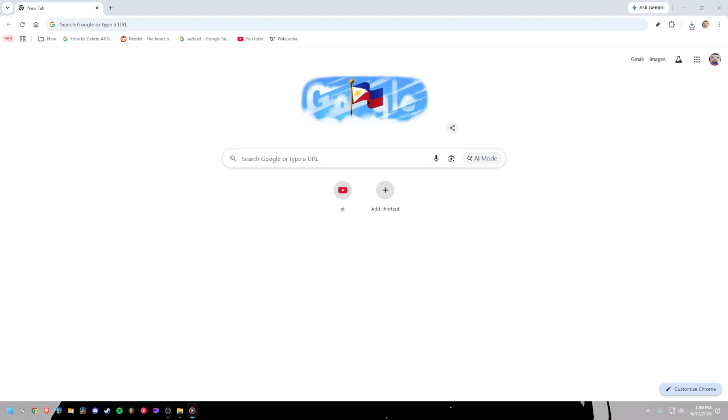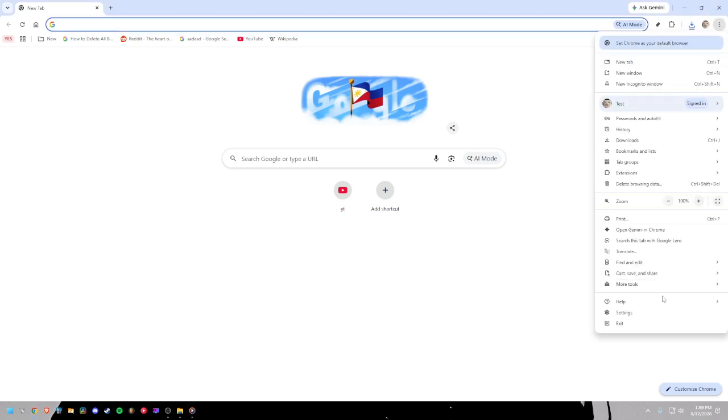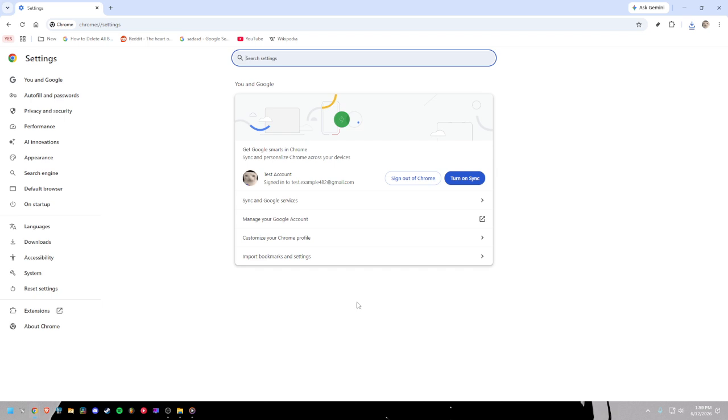Once the browser is open, look to the top right corner of the window and click the three vertical dots. From that drop-down menu, click Settings. On the left-hand side, you will see a navigation menu with different categories for browser options and privacy controls. In that left side menu, click Privacy and Security.